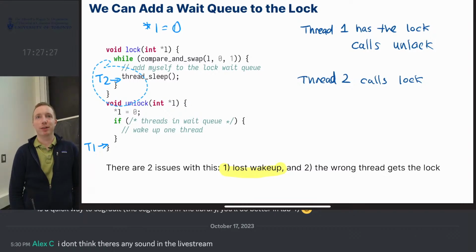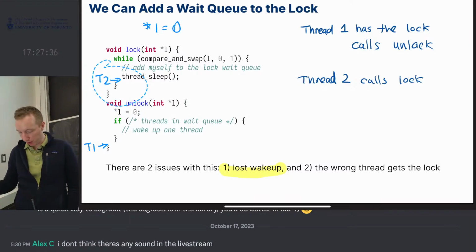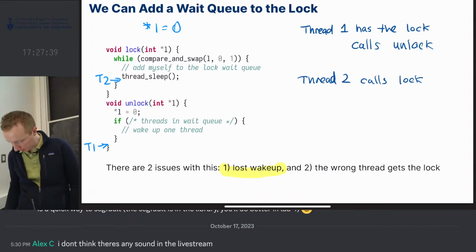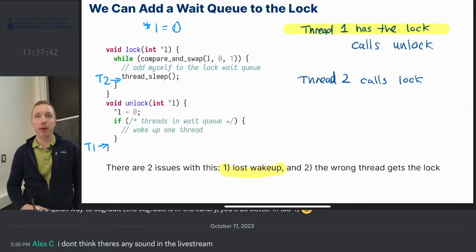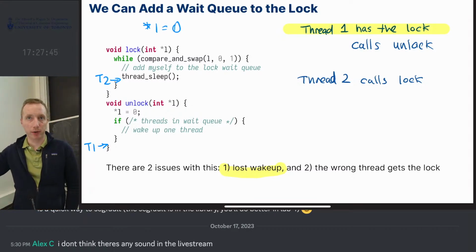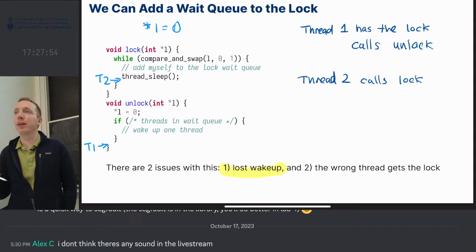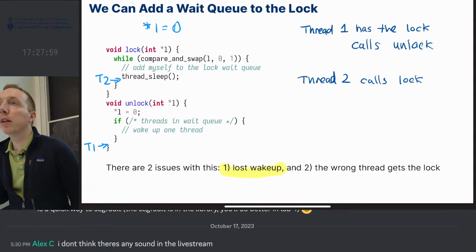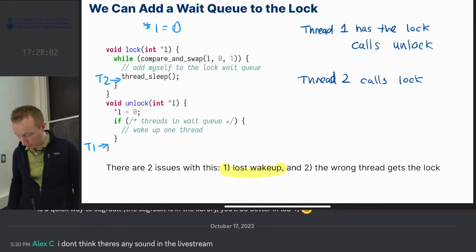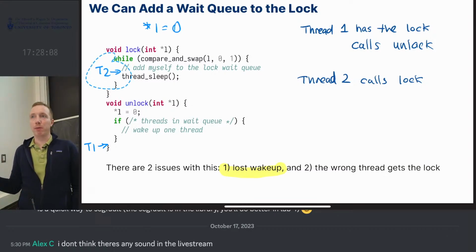Oh wait, sorry. When thread 2 is calling compare and swap, it's still 1? Yeah, it is. When thread 2 calls compare and swap, because here we said that thread 1 has the lock, the current value of the lock is 1, and thread 1 changed it. So it should not be able to acquire it until thread 1 calls unlock. All right. When does thread 2 get into the waiting queue? Thread 2 got into the wait queue in this situation right after thread 1 finished unlocking it.